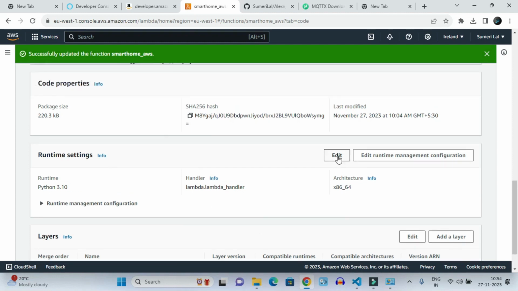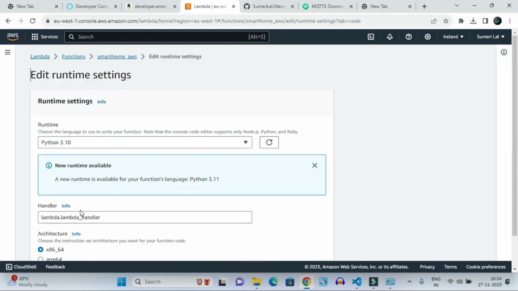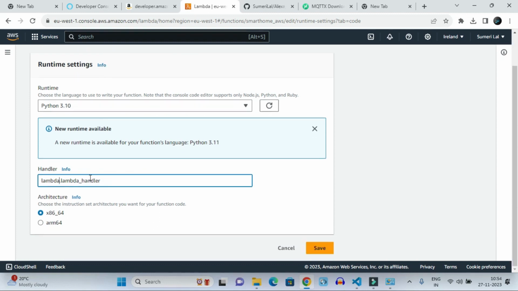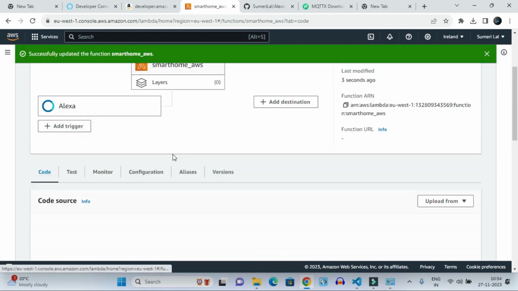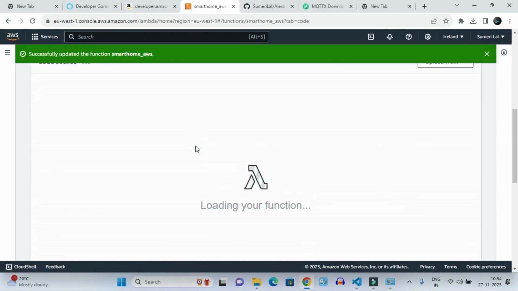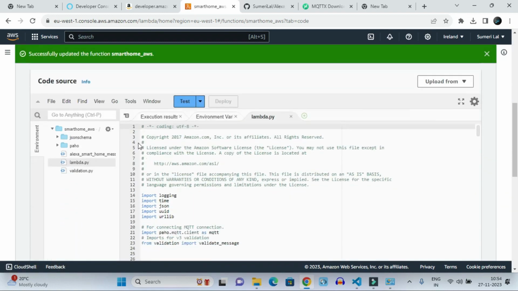And then you have to edit your Lambda handler function. Here you have to write only lambda underscore handler. Previously it was lambda function, but you have to remove that function. You have to write here only lambda handler. Then hit on save. Once it's saved, then you have to click on test.